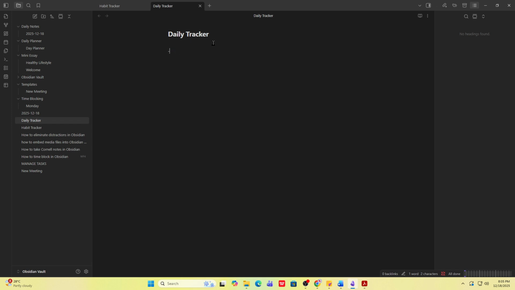For workflow, consider using Templater to auto-insert your daily template the moment a new daily note is created, so you never forget your checklist. Track 3 to 5 habits max to avoid friction and focus on consistency over intensity. Review your dashboard every quarter to spot streaks and gaps, and use Canvas if you want a multi-habit layout on a single board. And that's it.